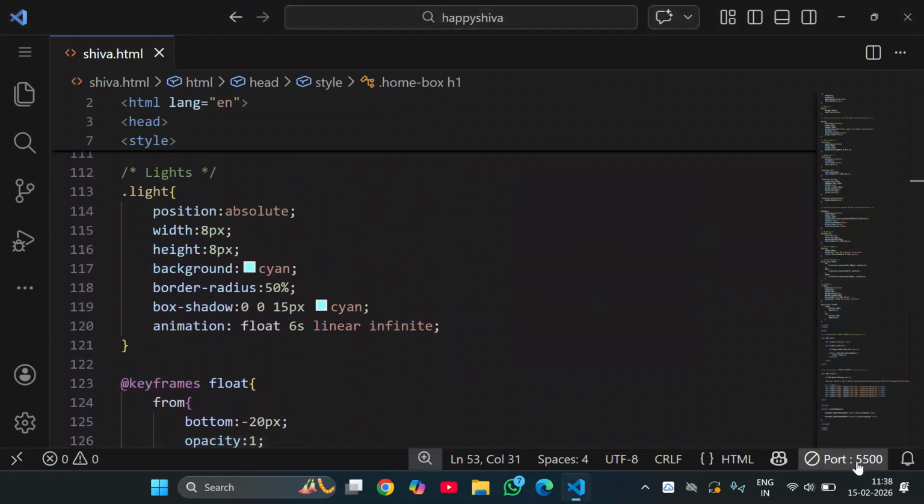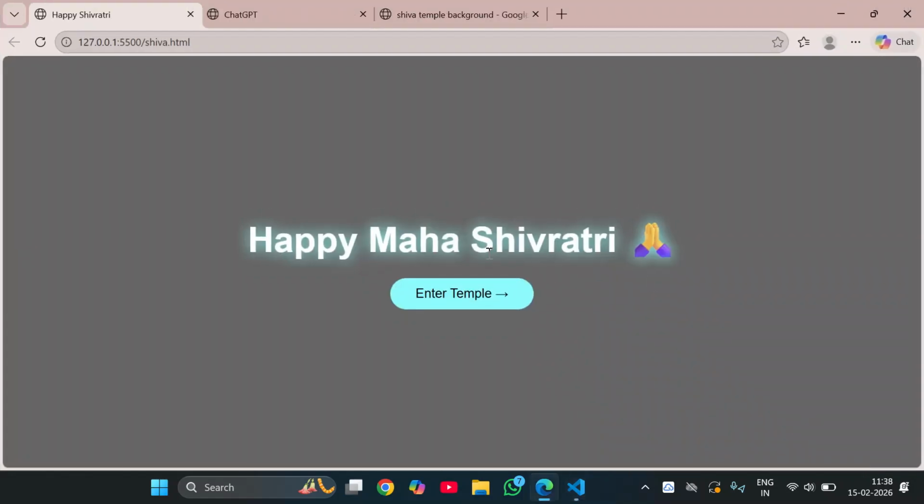Okay, now I'm going to the code live. This is the website. As I already told you, the background color is semi-transparent black. It's a Happy Mahashivratri. These are glowing letters using CSS, and this is the button using JavaScript. Now I'm going to enter the temple.